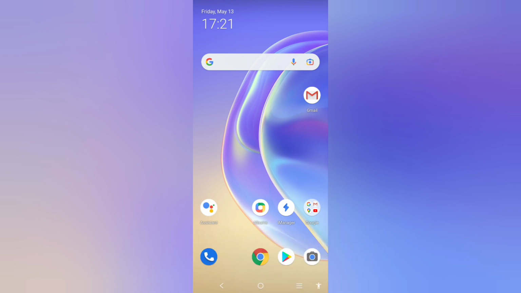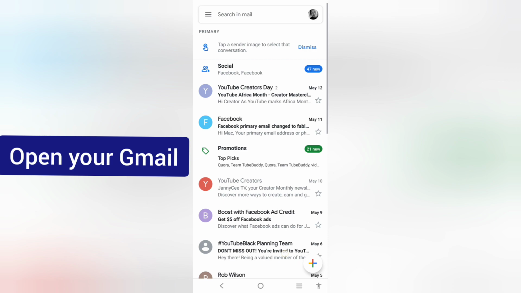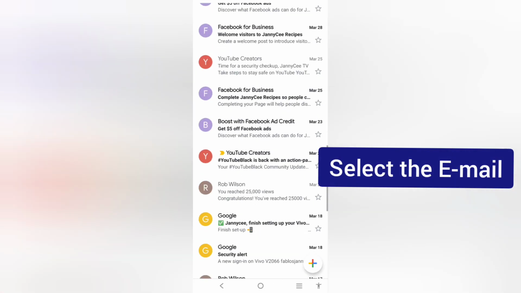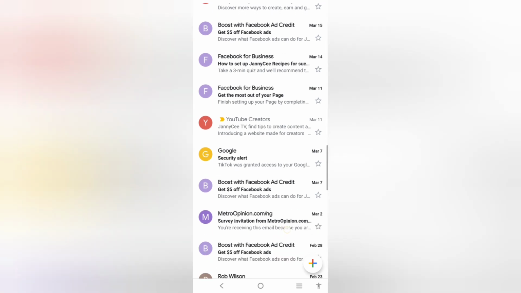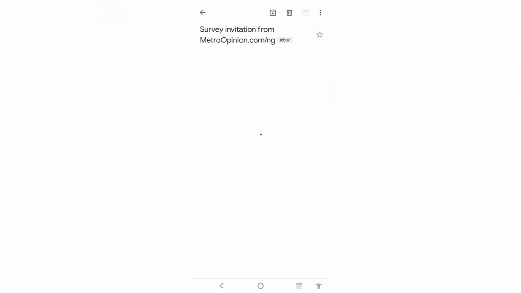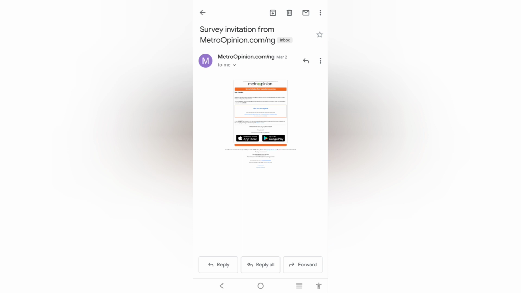Let's get started. Open your Gmail account. Select the email you want to block. Assuming I want to block this mail, simply select it.